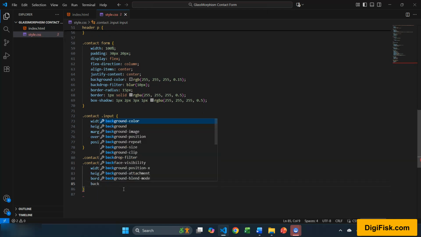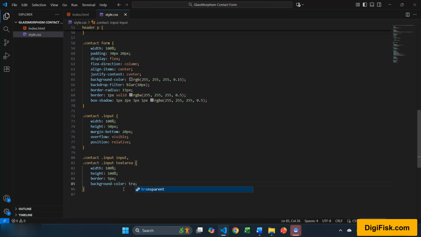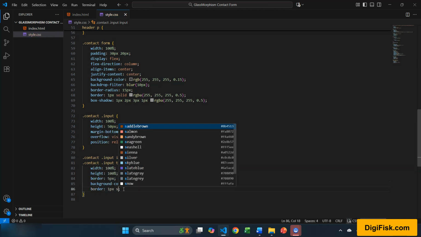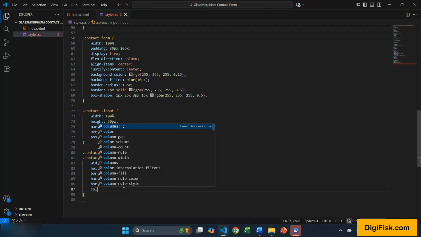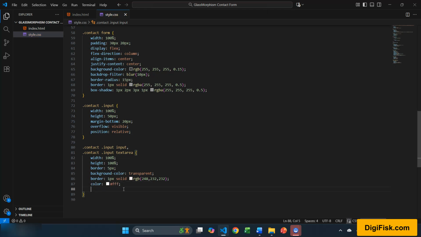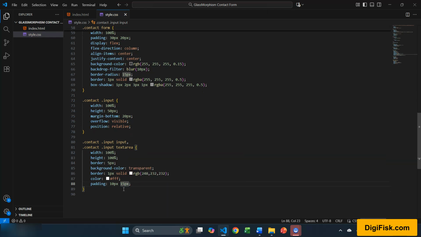And then the background color. This is where the glassmorphism effect comes into place. If you give a background color of transparent, then it'll be transparent and the glassmorphism effect will be even more visible. You'll see in just a moment. Now we're going to give it a border, the same border we saw before, a whitish border. And then the color is going to be white. Then let's give a padding for this as well: 10 pixels on top and bottom, and 15 pixels on left and right.